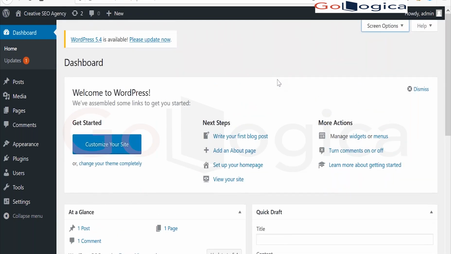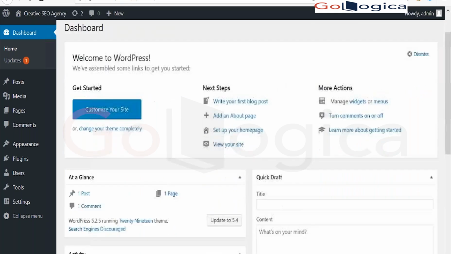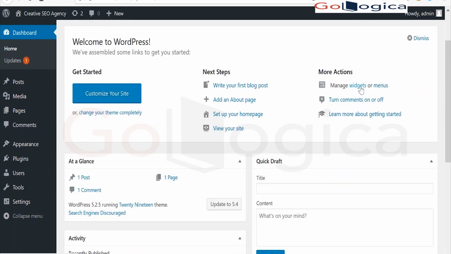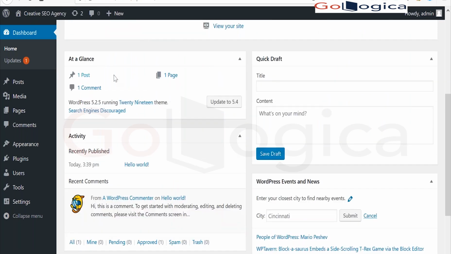So these are basically shortcuts to your internal features, like shortcuts to the widgets, menu, your pages, and customization buttons, new pages, comments, appearance. This is like a glance where you will get your total number of posts, total number of pages, total number of comments you have received.